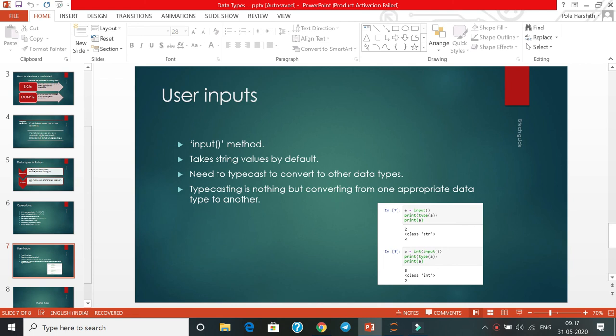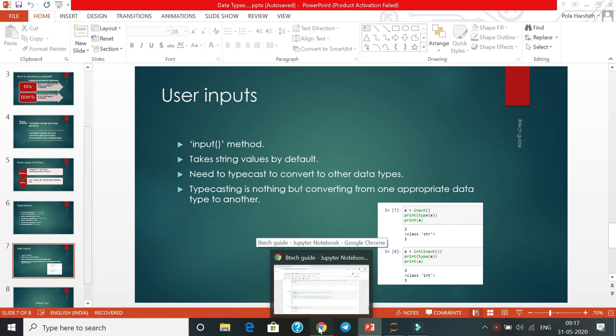Now we have come to our last topic, that is taking user inputs. User inputs we can take by just a simple method called input. Like here we can see A is equal to input, that takes input from the keyboard instead of directly assigning. So it takes string values by default. We have to typecast it in order to convert it into any other values so that we can use it for any mathematical calculations, etc. Like here we have done int of input. So we need to typecast, as I've told, and typecasting is nothing but converting from one appropriate data type to another. So let's just execute some programs and we will understand more deeply.